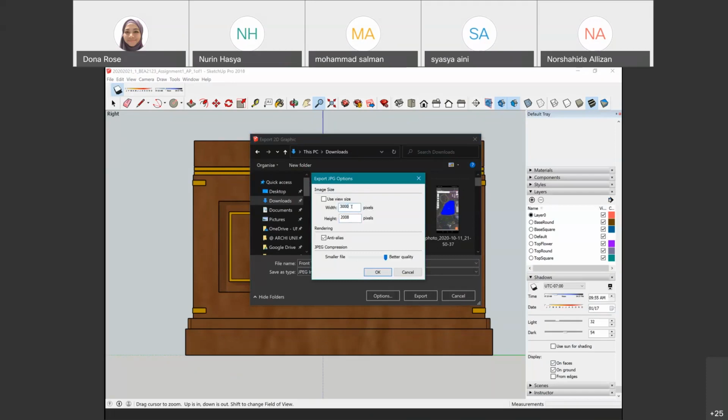So I think I mentioned something about the assignment. Did I mention something? A4 size digital consists of two different angles. Oh no, I didn't mention it.